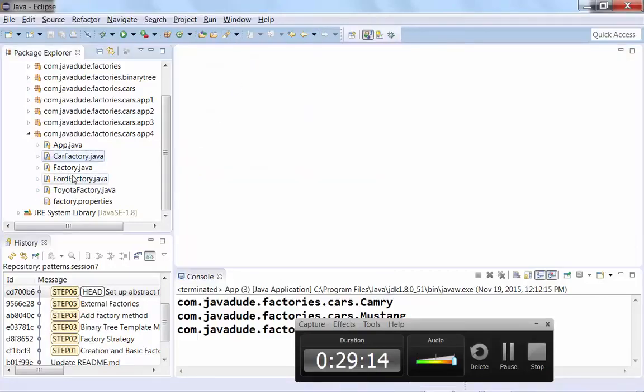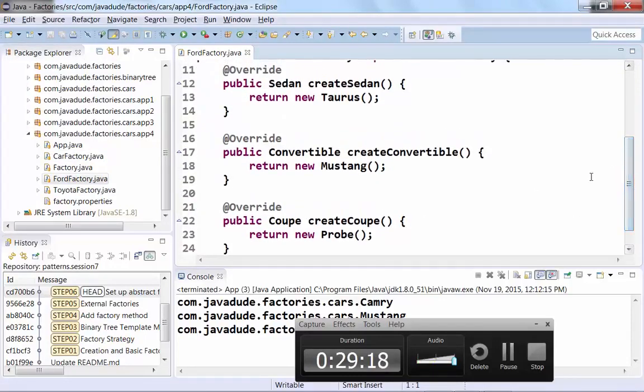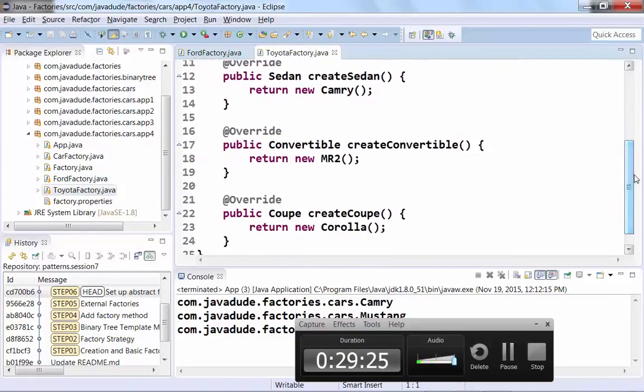Then I have a Ford factory, which is nice and simple. It just explicitly returns Taurus, Mustang, and Probe. And then I have a Toyota factory. It's pretty simple. I return a Camry, MR2, and a Corolla. So those stay nice and simple. I don't have to worry about configuration and accidentally getting configuration wrong on those guys.